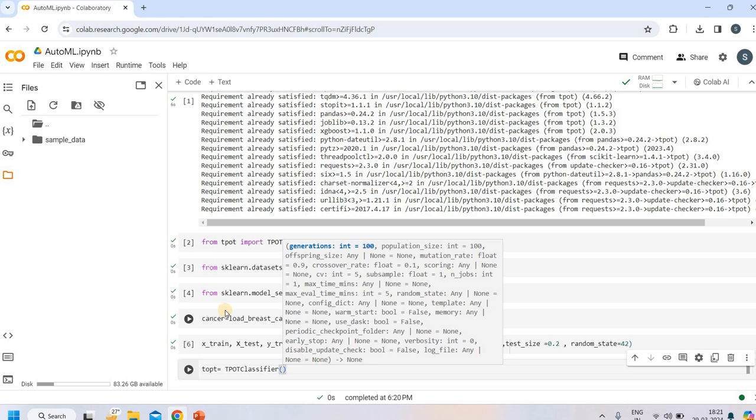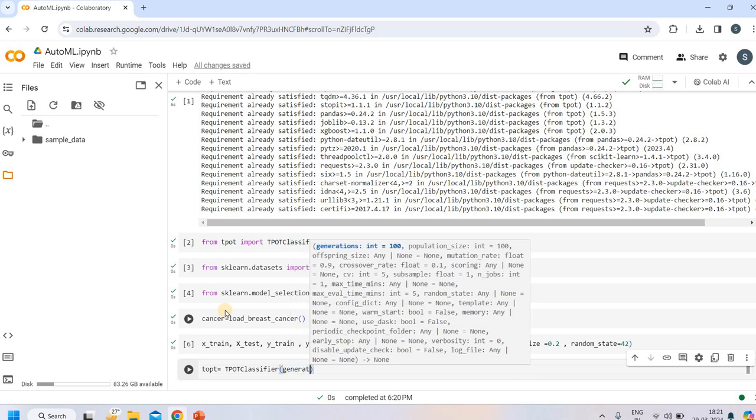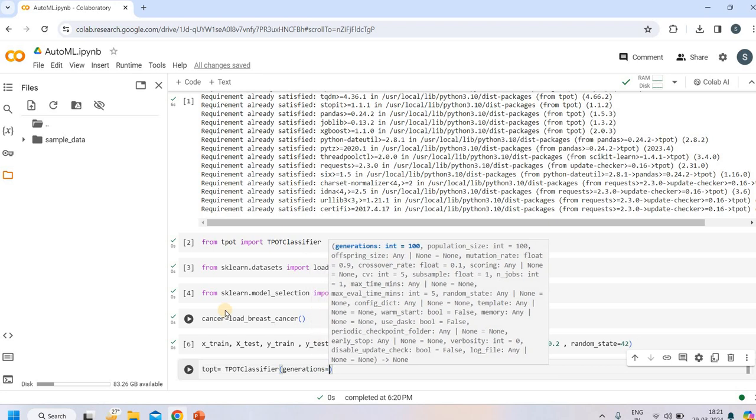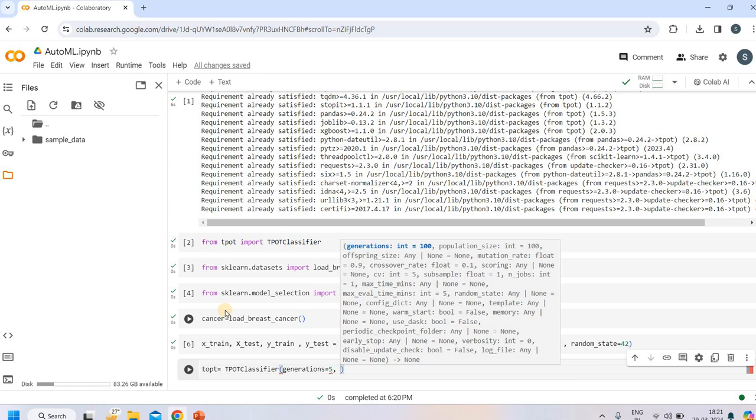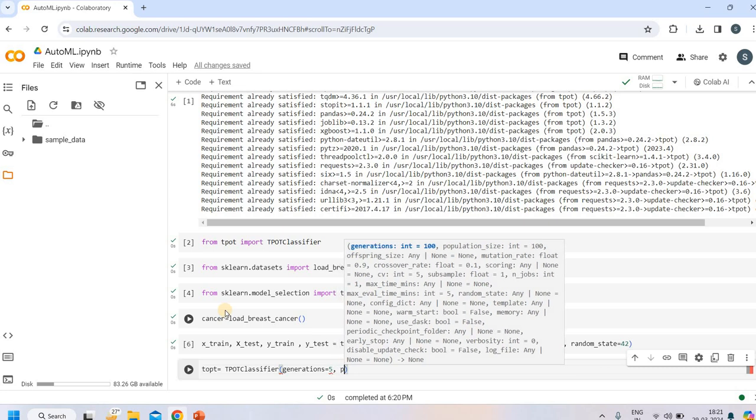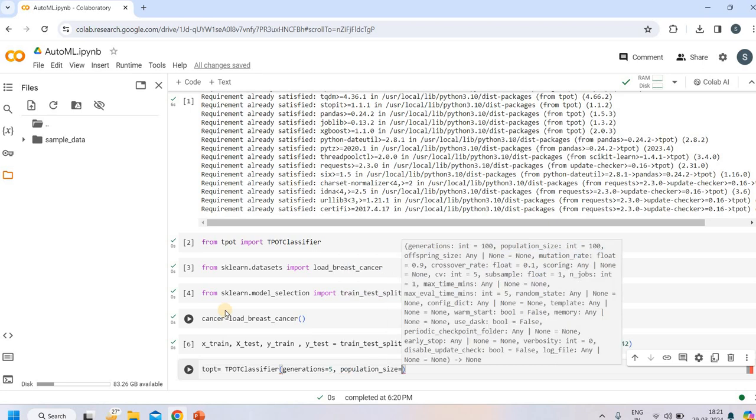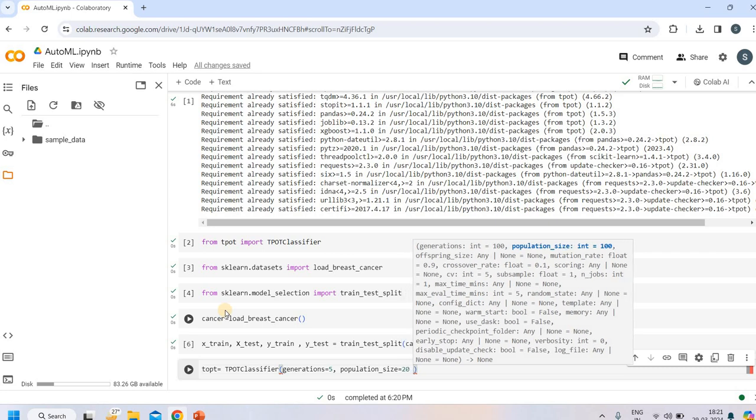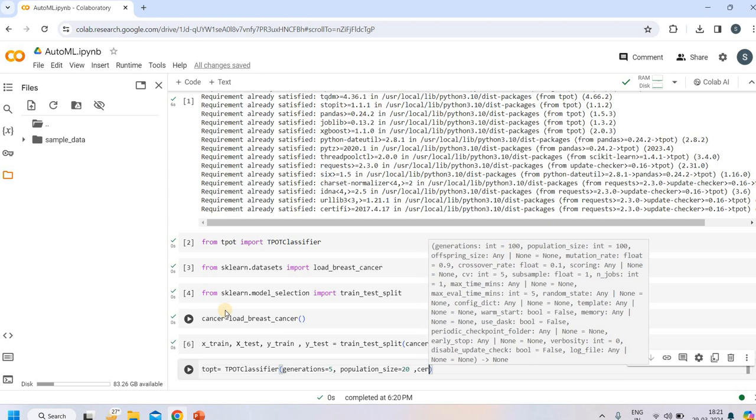Then here we are using generations. We need to write the number of generations. Let's suppose I'm using generations equal to 5 only. Then population size. I'm taking the population size as 20, and I'm using verbose.